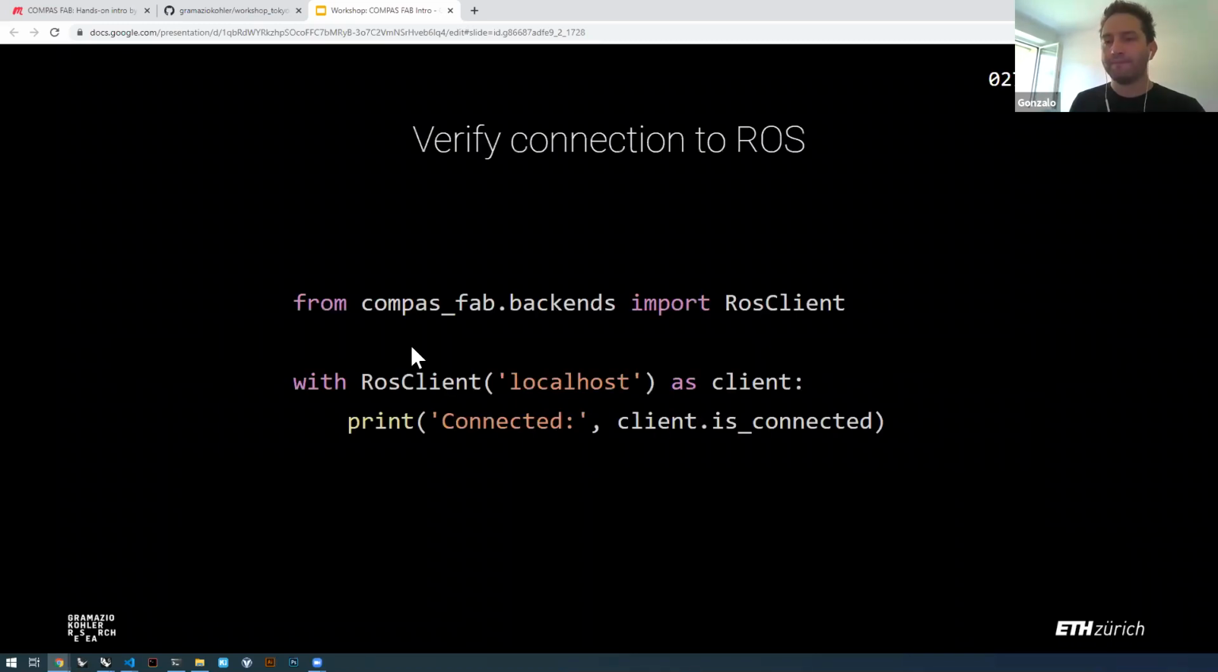Okay, before I move forward, did everyone manage to load this and see the robot in the browser? Or how are we with that?